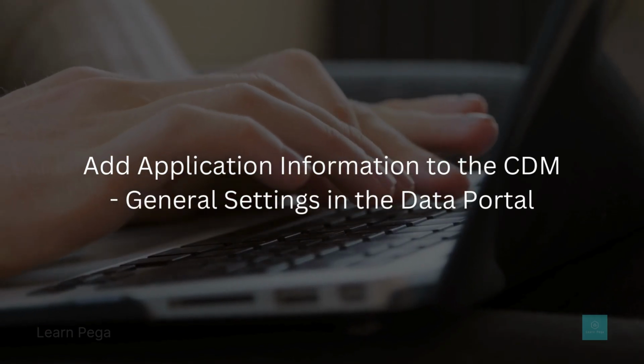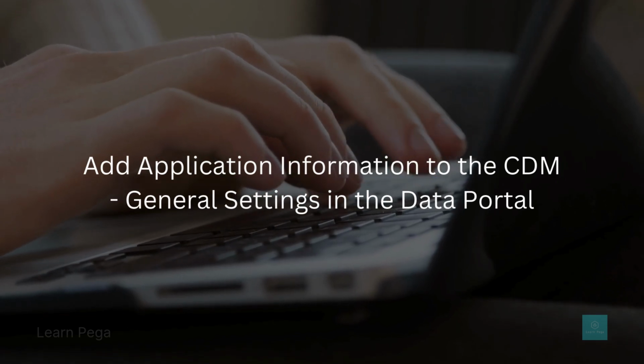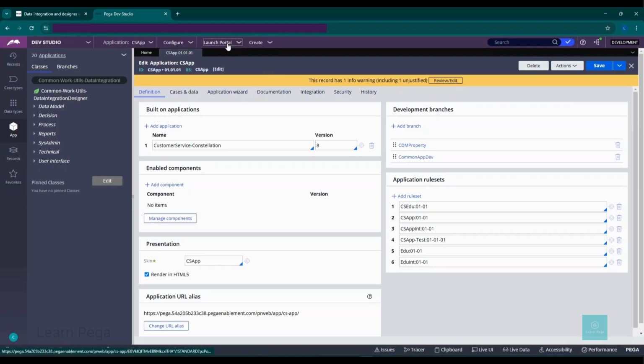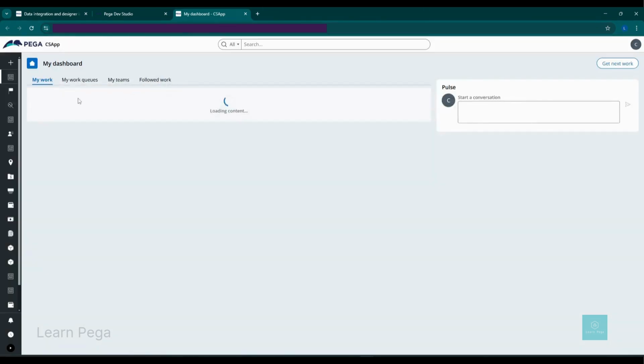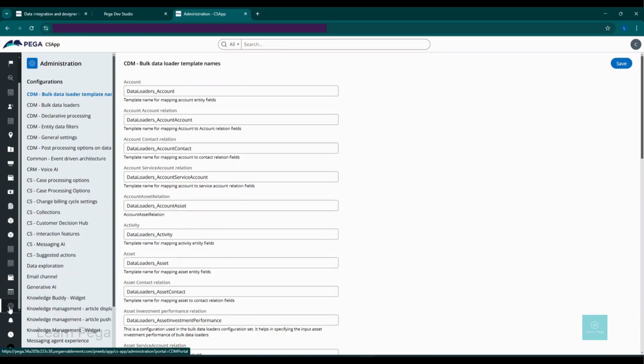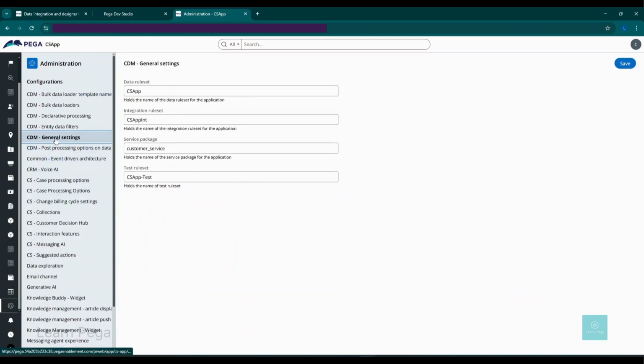As the fifth prerequisite, add your application information to the CDM General Settings in the Data Portal. In the Data Portal, input your application information into the Common Data Model General Settings. You can retrieve the data and integration rule sets from the application definition. When specifying the rule sets, avoid including version information. The service package to use is customer_service.